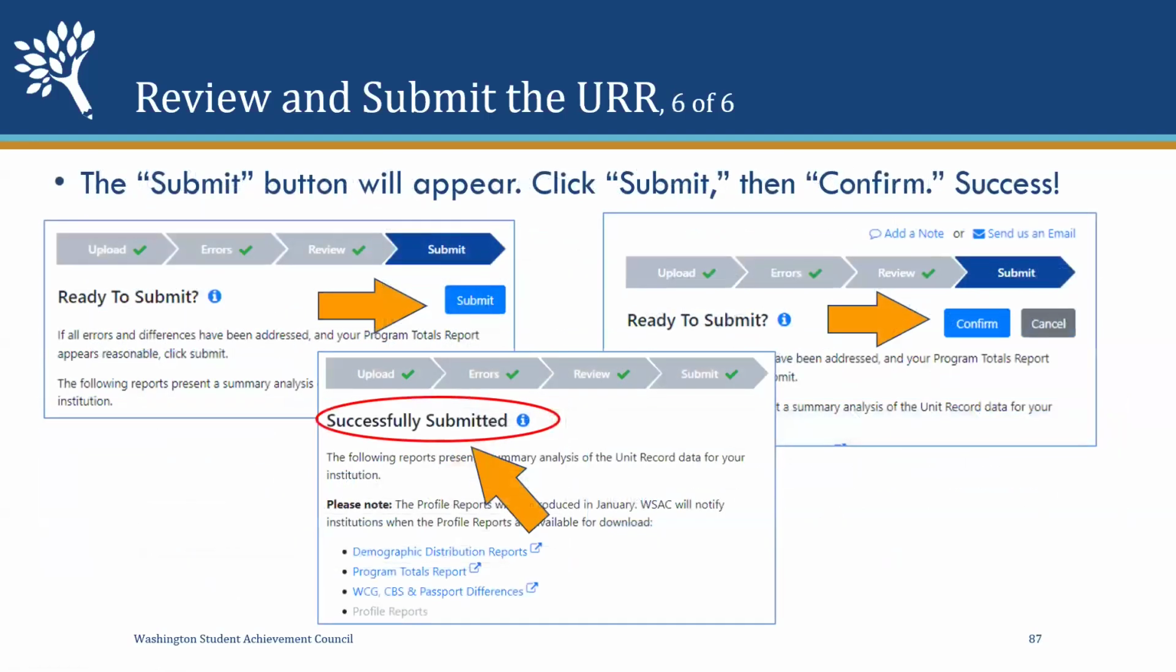And it will then ask you whether you're ready to submit. If you click that, it will ask you to confirm. And then once you've clicked that, the unit record will actually reprocess your errors. And if it finds any, it will give you a red alert that tells you that you need to go back to the errors page. But generally speaking, if you've gotten this far and there are no unaddressed situations, then you will receive the successfully submitted notice.